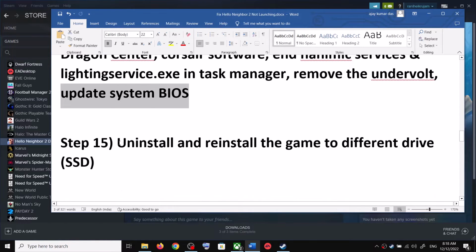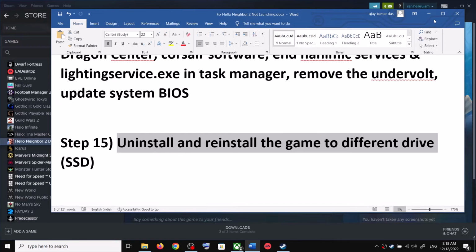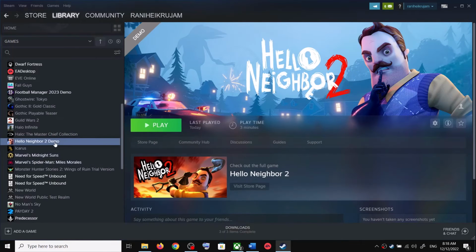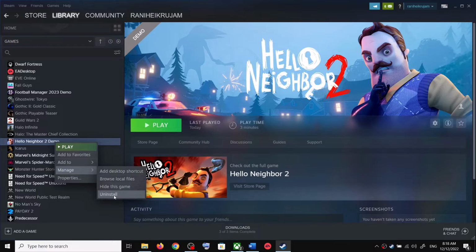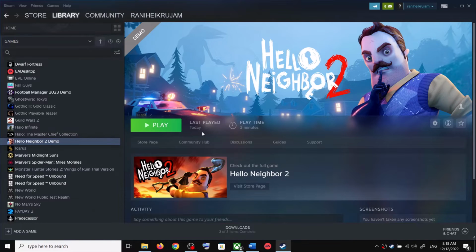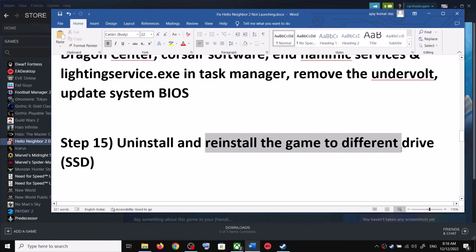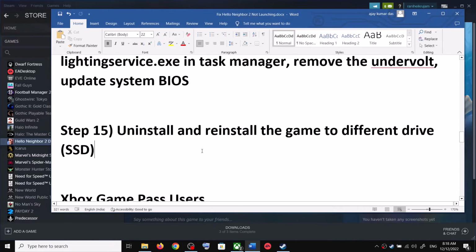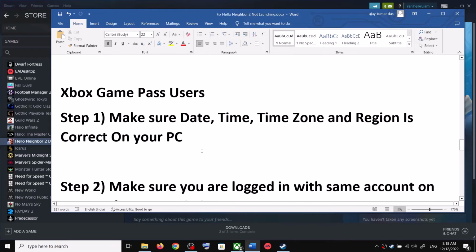Next step is to uninstall and reinstall the game to different drive. So first of all, uninstall the game. After you uninstall, go to the game installation folder, delete the game folder, restart your computer and then reinstall the game to different drives. So if you have another SSD or HDD, try installing the game to different drive and then check. Now next steps are for Xbox Game Pass user.